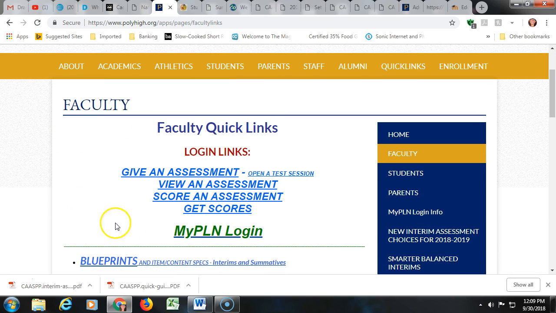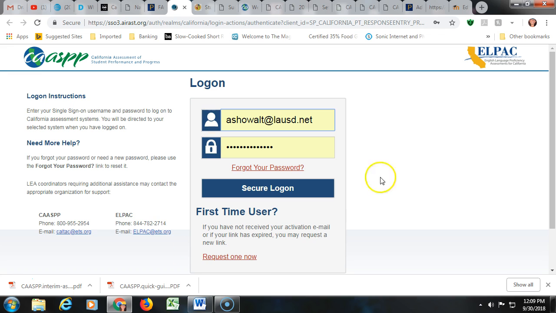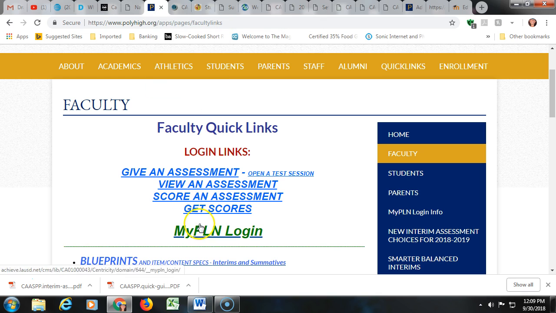Under those quick links, you've once again got a View an Assessment link. You click on that, it will take you to the sign-in sheet. This looks just like the other portals, but even though the door looks alike, they lead to different places. So you want to make sure that when you're choosing where you're going, you've made the right choice.